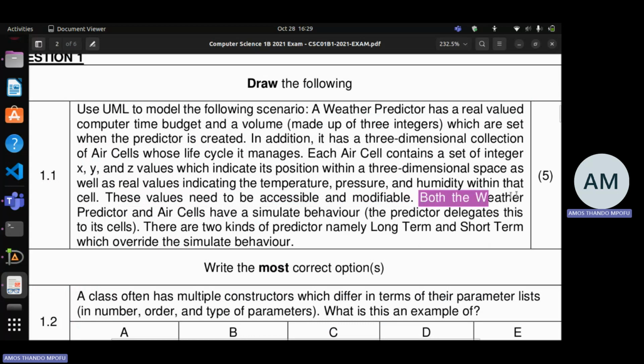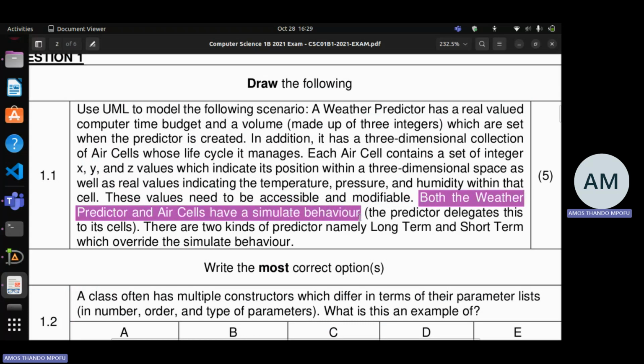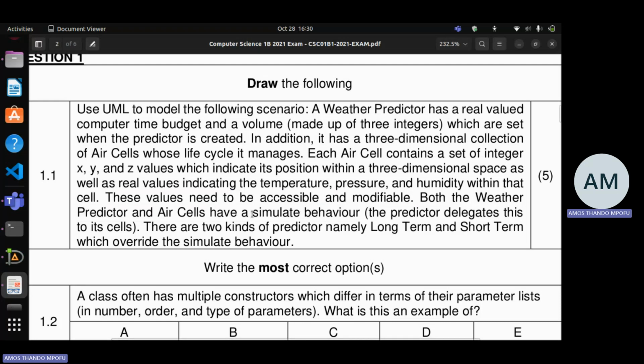So now what they're saying is that both the weather predictor and the air cells have a simulate behavior. Remember, we have data and behavior in a class. Data means variables, and behavior means functions. You can call it behavior, you can call it operation. That's basically functions, and data is variables. So it's a simulate behavior. It's supposed to simulate, right? So I'm going to call it simulate so that it makes things easier to understand.